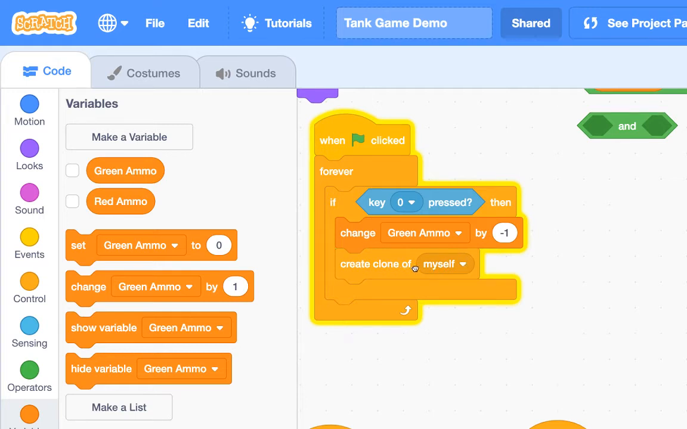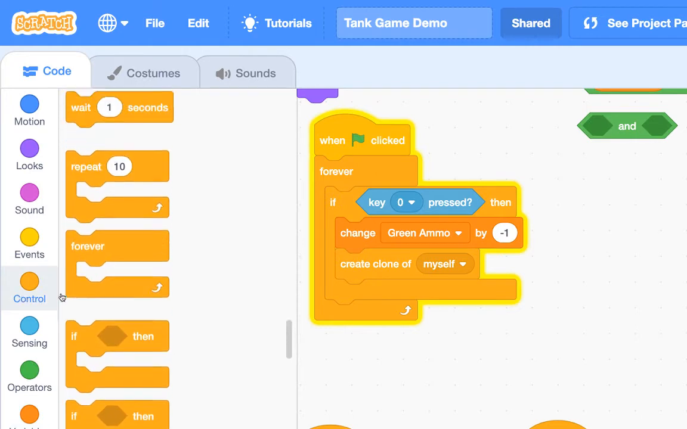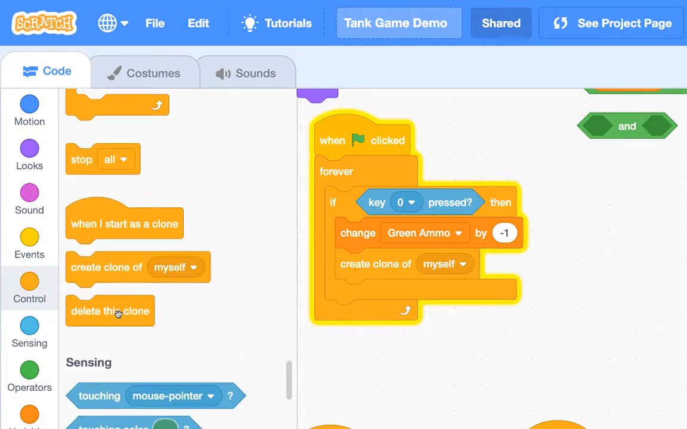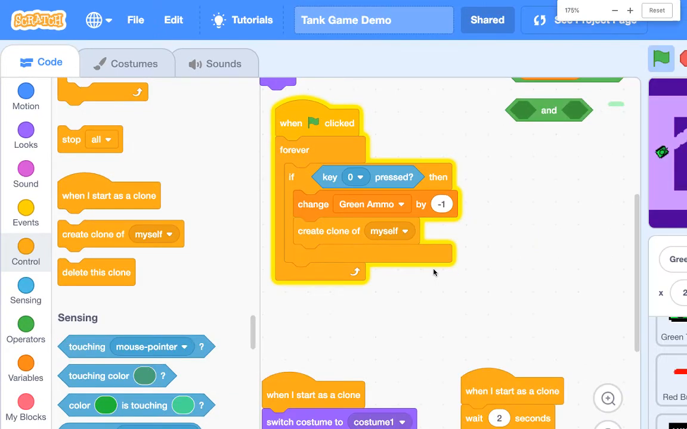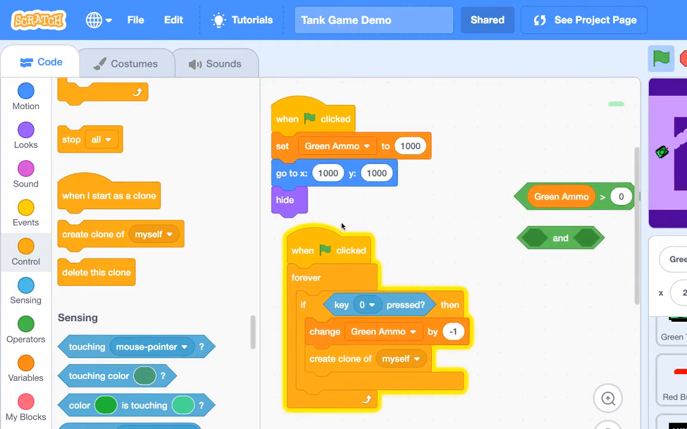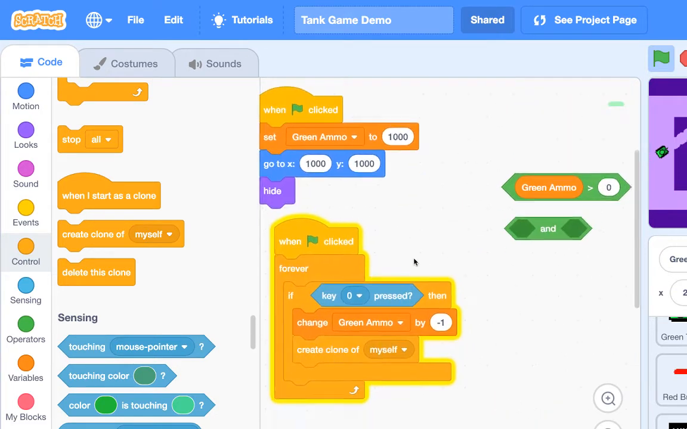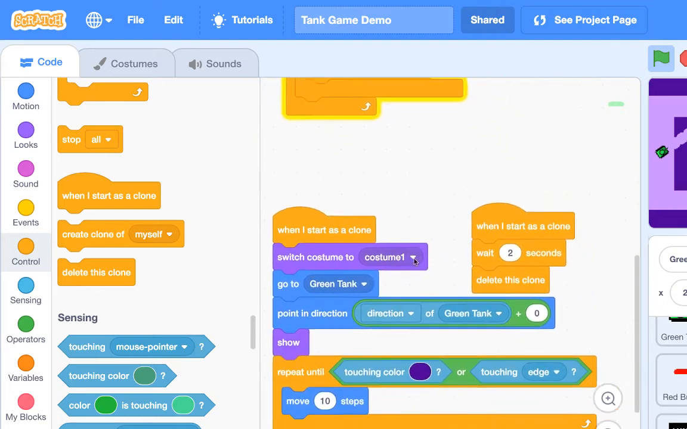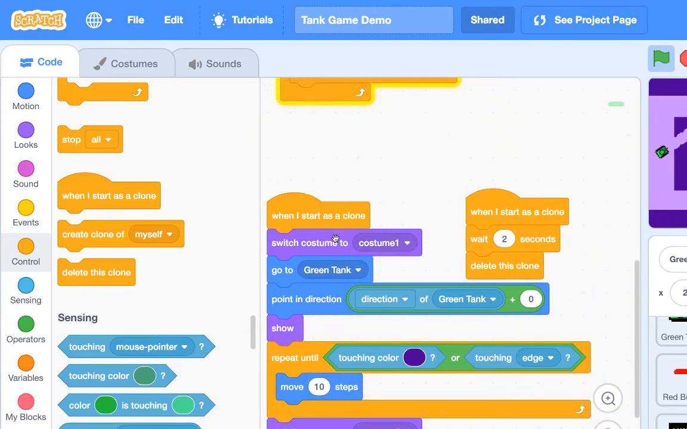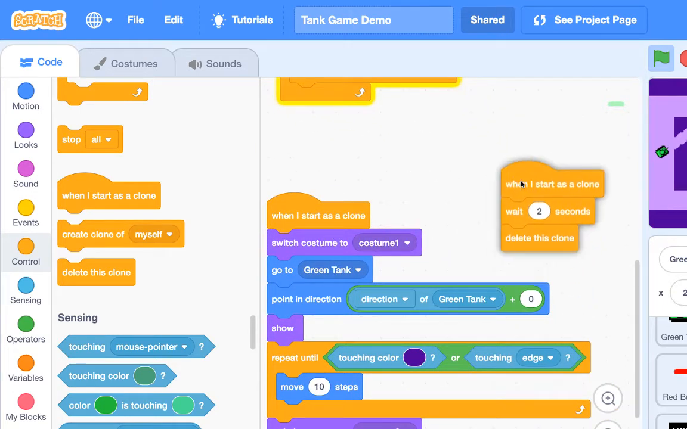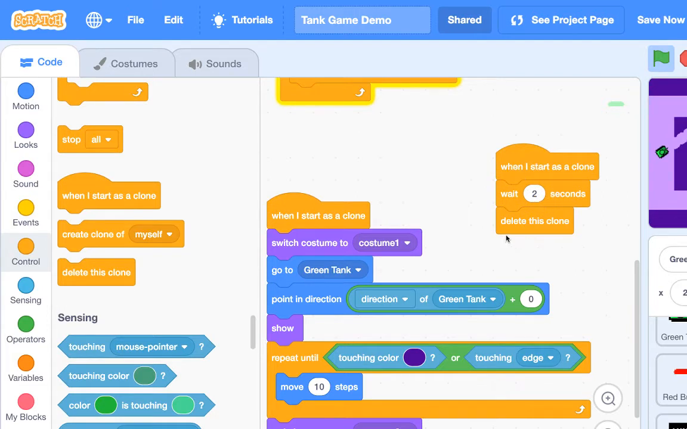When you create a clone of myself, which you can find at the bottom of control, by the way, you make a copy of the sprite, which begins with separate triggers. That's an important thing to know. It makes a copy, but what does this copy do? Not much. If it starts with a green flag, the copies don't get these green flag scripts. They only get whatever you program with a when I start as clone script. So I have two scripts here. When I start as clone, wait 2 seconds, delete this clone.